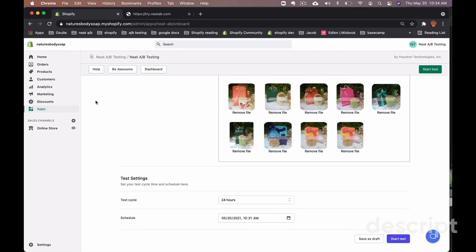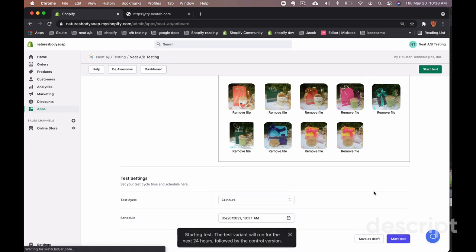So once that's done, you can go down to your test settings, and this is where you can set your cycle time. All product attribute tests run on a cycle with a default of 24 hours, and then it alternates between the control and the variant, starting with the variant first and then the control. Now, if you'd like a shorter cycle time, you have the option to choose 1 hour, 4 hours, or 7 hours. If you want to start the test now, just click Start Test.